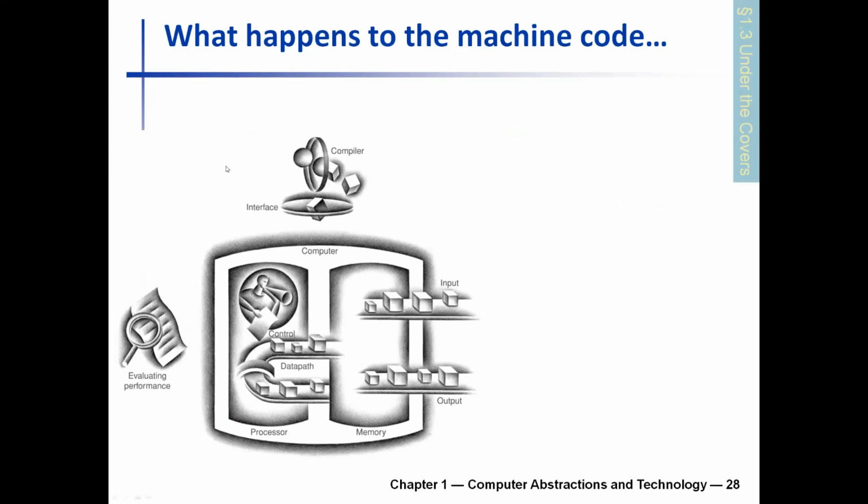So this is like a typical block diagram of a computer. You have your compiler and other interfaces which will translate your program into machine code, right? And then you put the machine code somewhere in the memory, right here. The machine code is sent into the memory. It's stored somewhere in the memory.